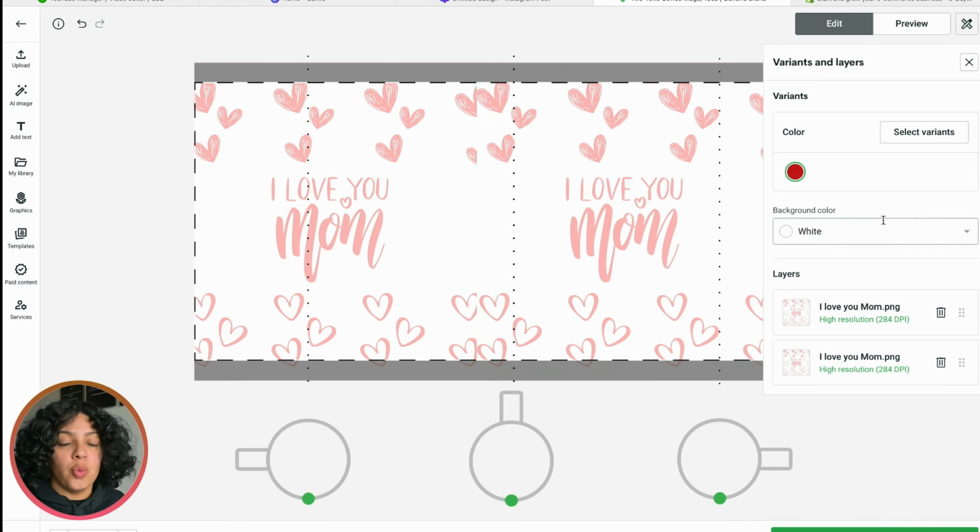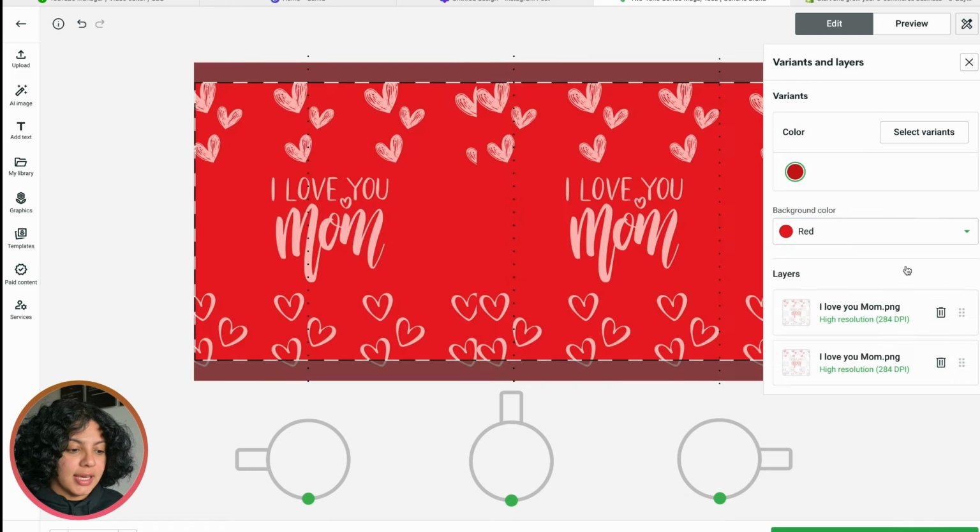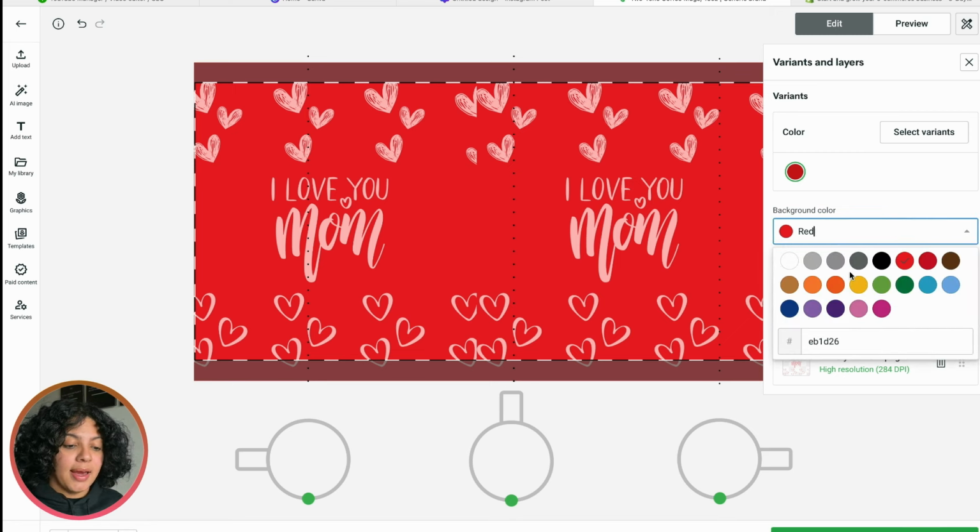Now, if you want to create a background color for the mug itself, you can always go towards the right and press on background color, and you are going to see how the background color changes. Just keep in mind that whatever color you choose will be the color available for your customer to buy. So for example, if I click red and I leave the option, red will come out, will be available to the customers who order from my store on the bottom while they are trying to order the mug.